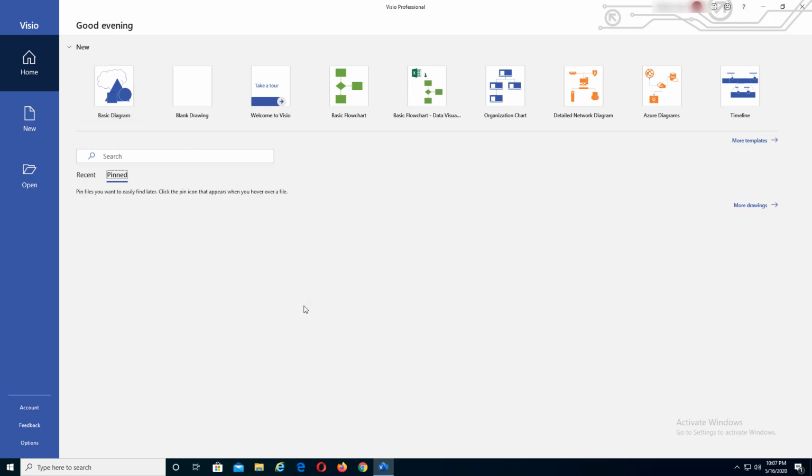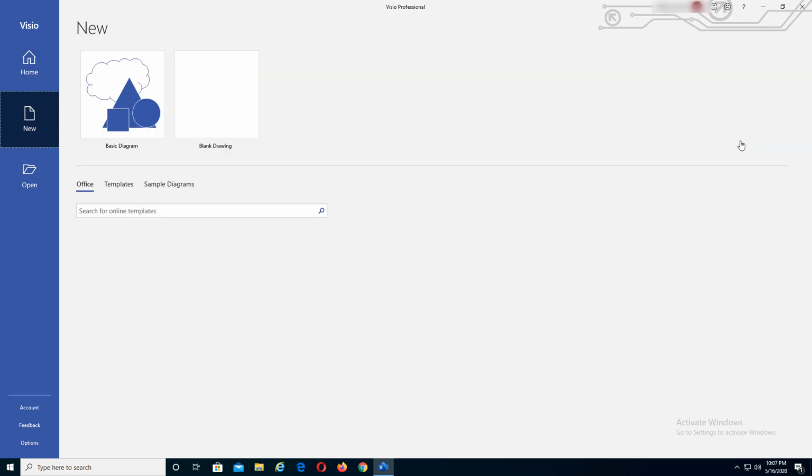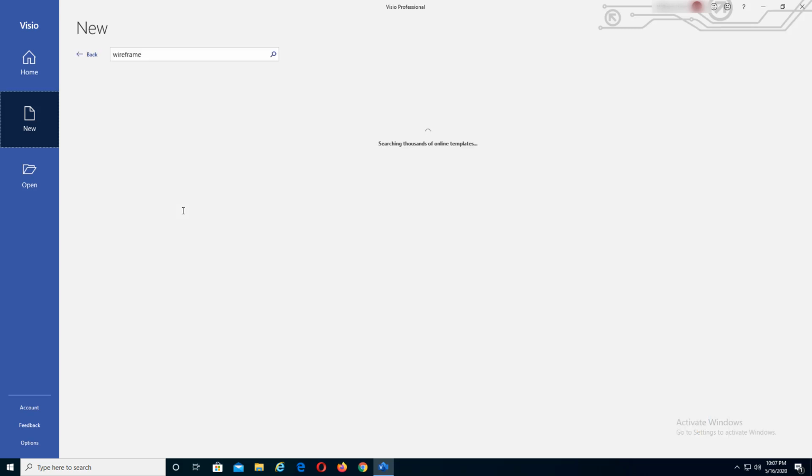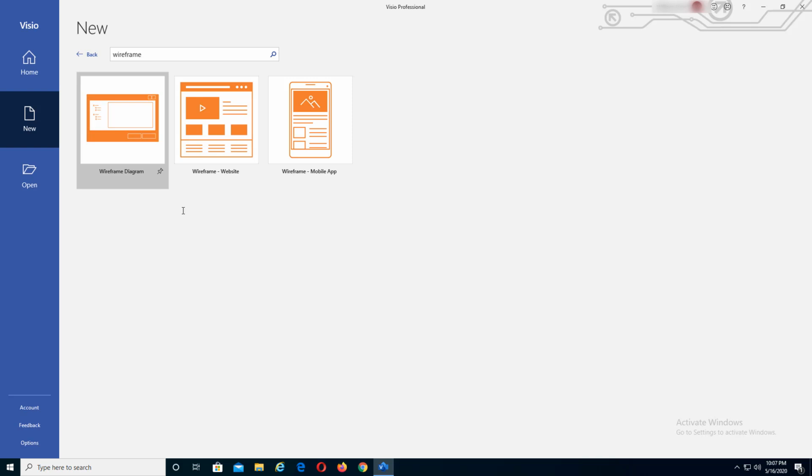And so with Visio opened here, I'm going to go to more templates, and I'm looking for wireframe. Alright, cool. So this is pretty much what I'm looking for, a website wireframe. Let me pin it.